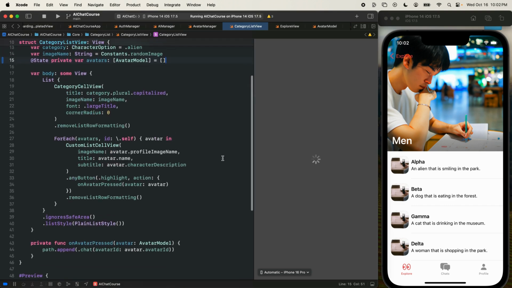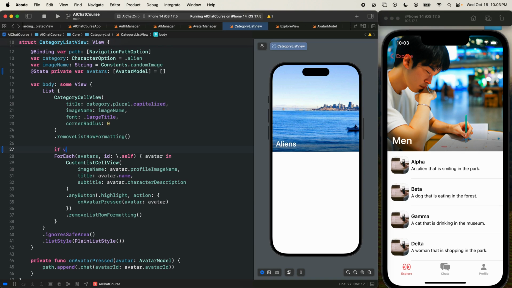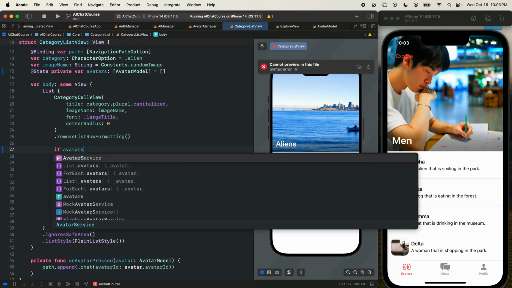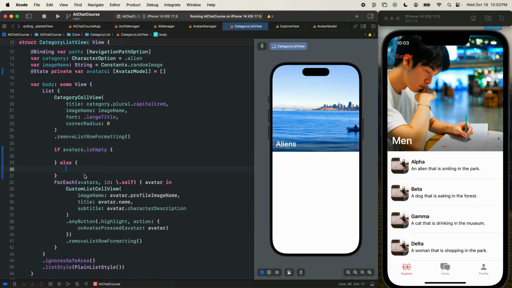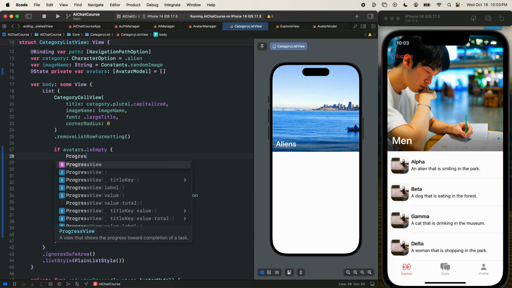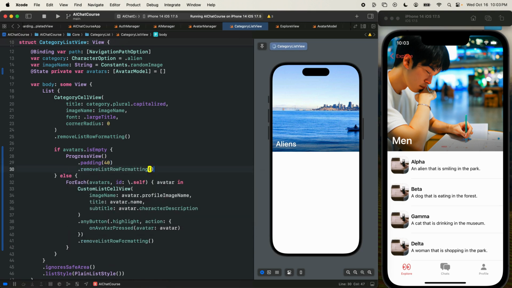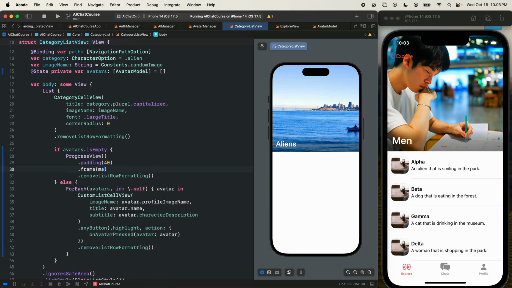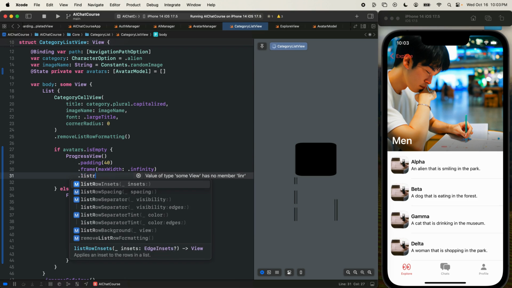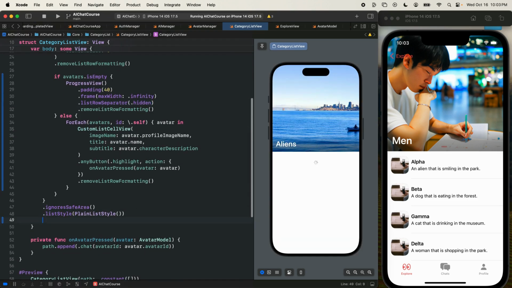Let's jump back into the category list view. We don't have a loading state yet. So in here, we'll do if avatars is empty, else. If it is not empty, we'll put these on the screen. If it is empty, we'll put a progress view with padding of 40 and remove list row formatting and frame with a max width of infinity. We got our spinner. Let's also remove the line here, so listRowSeparator hidden. Cool. And now let's add a quick task.